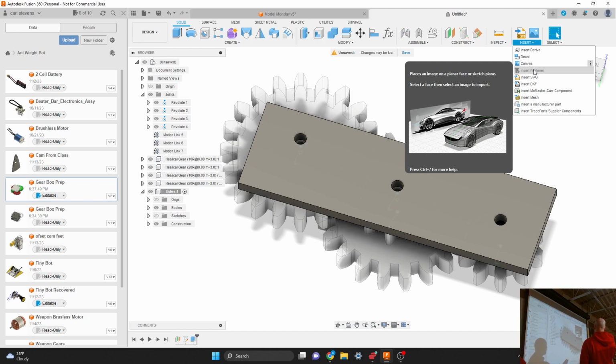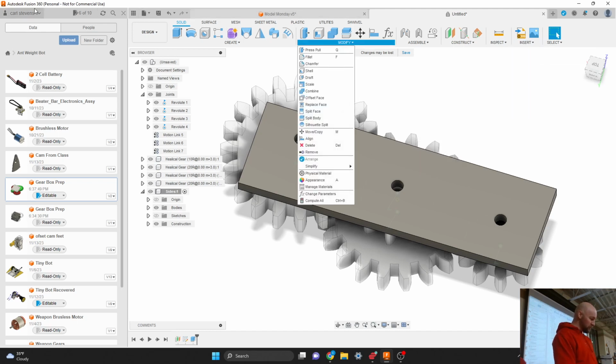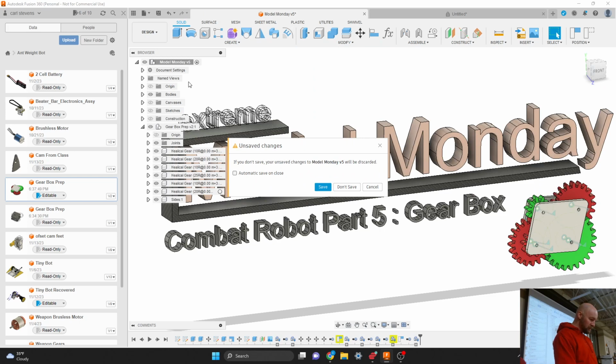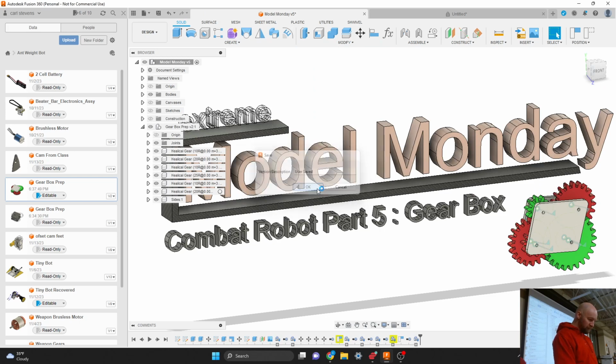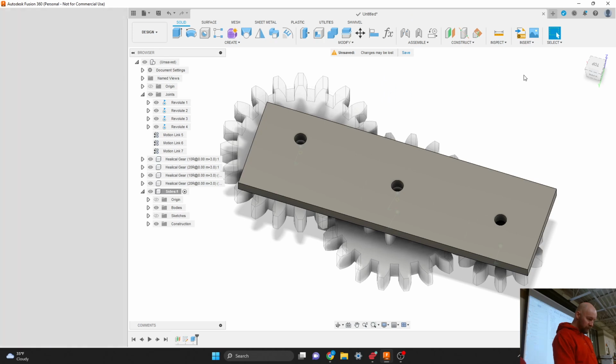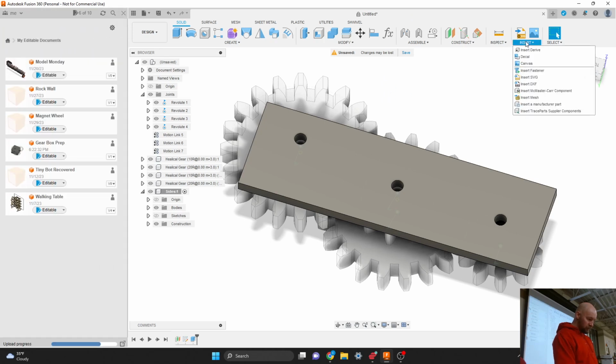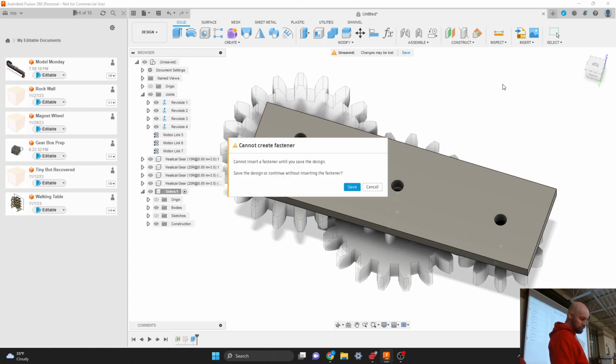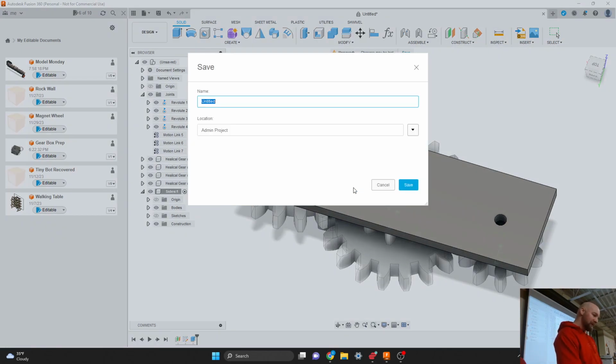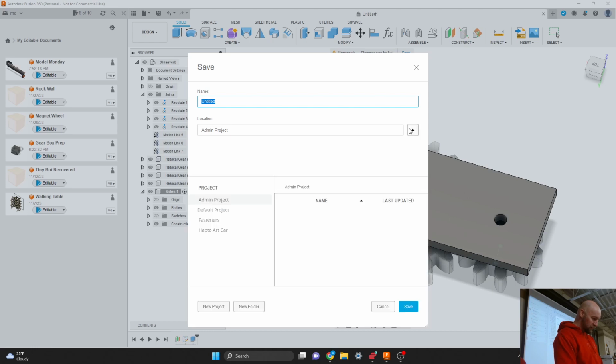It is called Insert Fastener. Pretty cool. What? The Insert Fastener tool. So here, if I switch over to the team workspace, I gotta save that before it will let me switch over. Alright, so now if I click on Insert, and I choose Insert Fastener. Oh, can't do it unless I save my design. Alright, so save. It's not going to let me save my design, is it? Oh, it's going to let me save it.